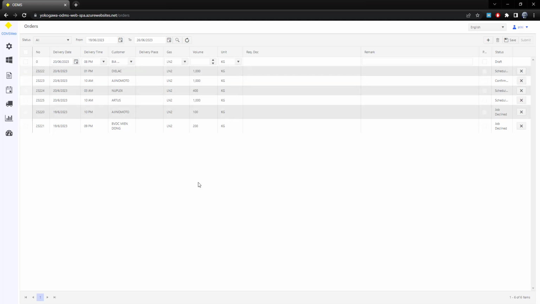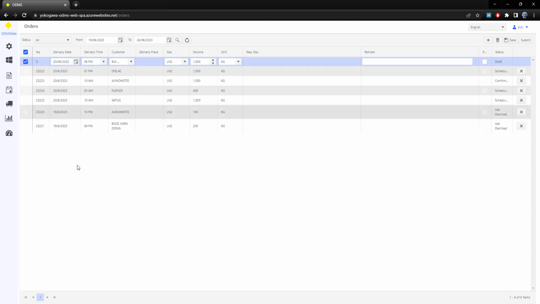I choose the gas LN2. I want to deliver this one, and I can key in or select from the drop down the volume of it, and I can select the units of it. So this is the basic information that I need to select. If you see here, the status is draft. That means it is not submitted yet. It is not in the workflow yet. Once I choose this order, either I can save it temporarily, which means the status is still a draft, or I can submit this one to be in the workflow. Okay, so let me submit this one. That means I am submitting this order to be scheduled.